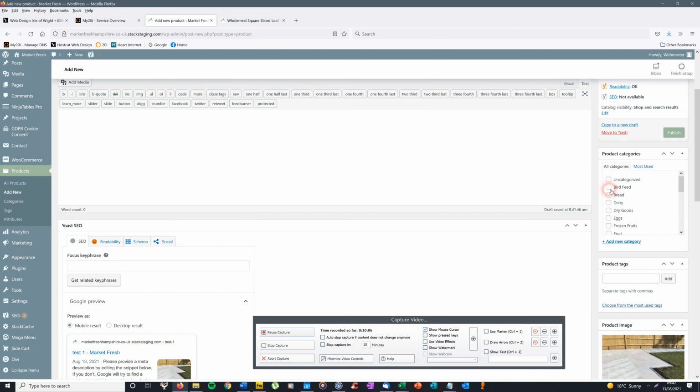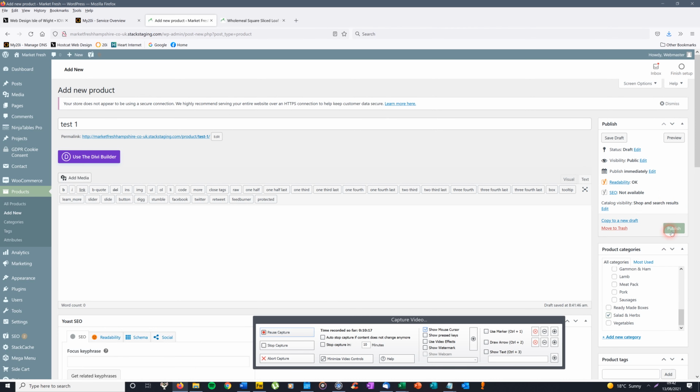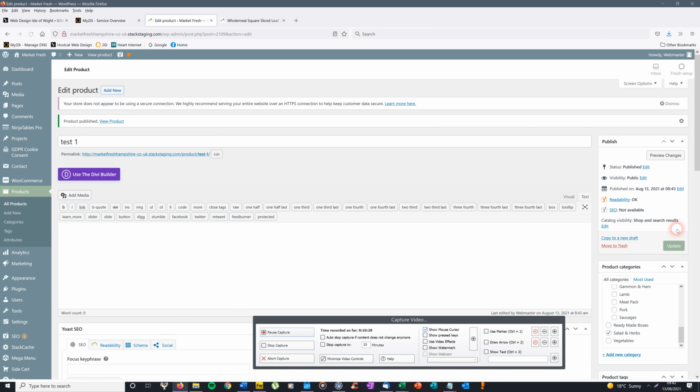The other thing, very important thing, is to tick the category that it belongs to. So let's say it's salad and herbs. So I tick this one. Then under publish, the green button as it's a new product will be publish, and all you do is click the publish button and it will say product published.